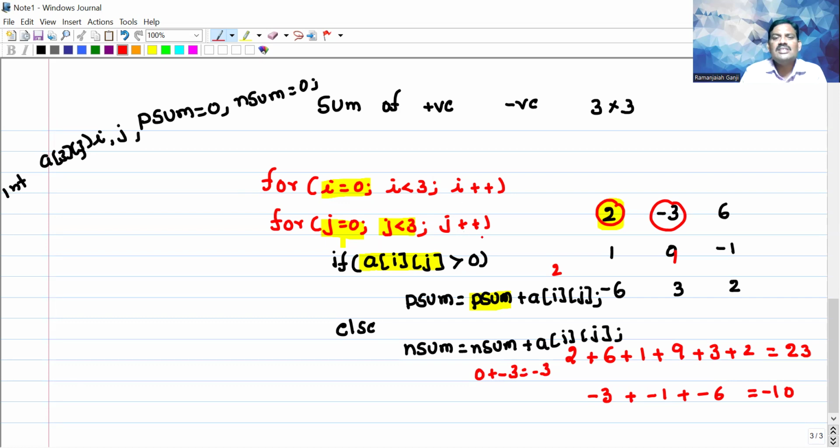Again, j will be incremented. 1 plus 1, 2. 2 is less than 3? Yes. A of 0, 2 is 6. Is 6 greater than 0? Yes. What is the value of P sum already? 2 plus 6 is equal to how much? 8. Again, j plus plus, 2 plus 1, 3. Is 3 less than 3? No. Then the I value will be incremented.